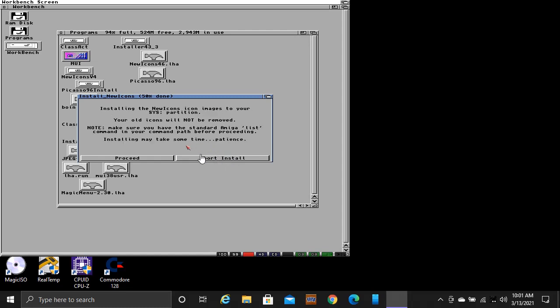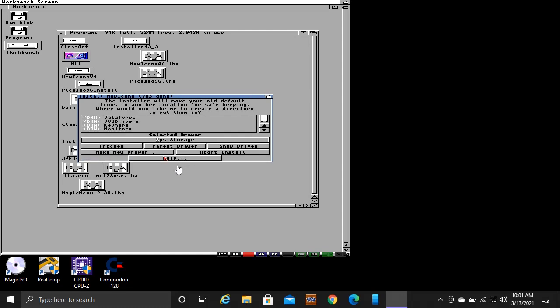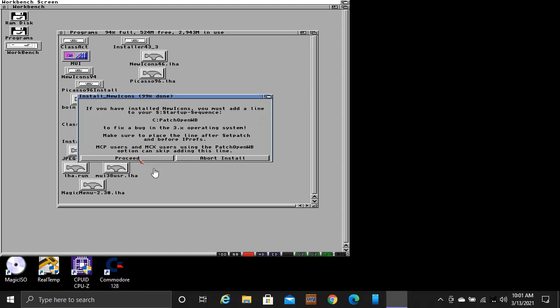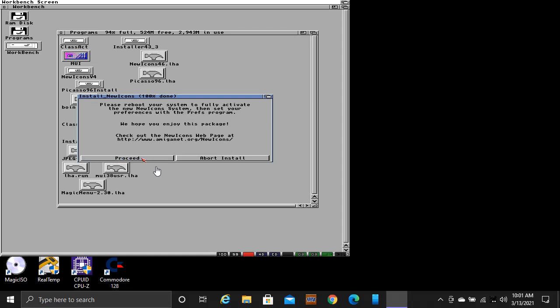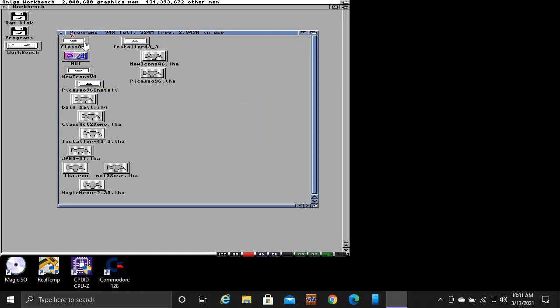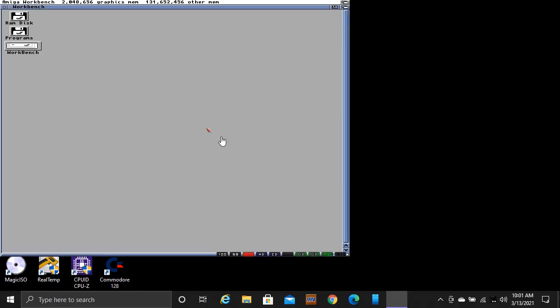Install a new icon images to your sys partition. Proceed. Working on installation. Sys storage. Proceed. Help. Proceed. Proceed. Okay, it tells us to totally reboot our system, so let's reboot. So I'm rebooting now.